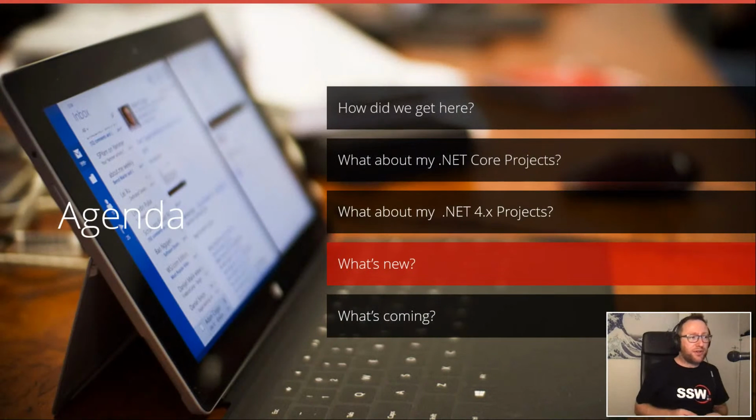Okay, so that was a couple of stories on how to migrate a couple of projects, .NET Core and .NET 4.x. So next section, we're going to take a look at what's new in .NET 5. Now, the key thing here is there is lots of stuff that's new. So what I've done is I've just picked out my favorites.